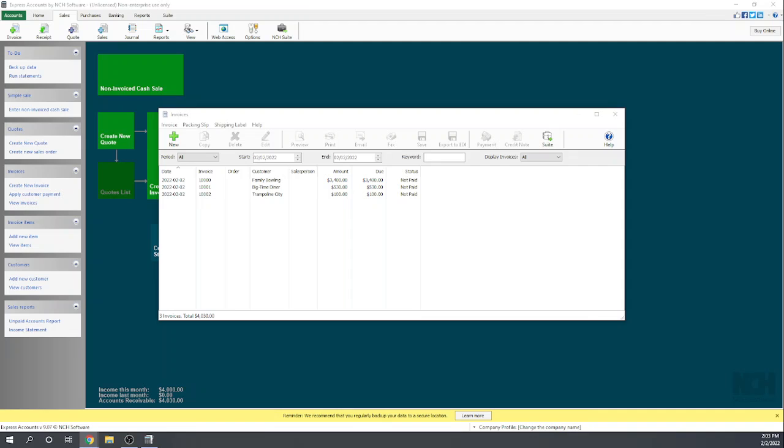So let's go to our scorecard here. We could create an item for service contract. We set up an invoice to automatically recur monthly. Excellent.